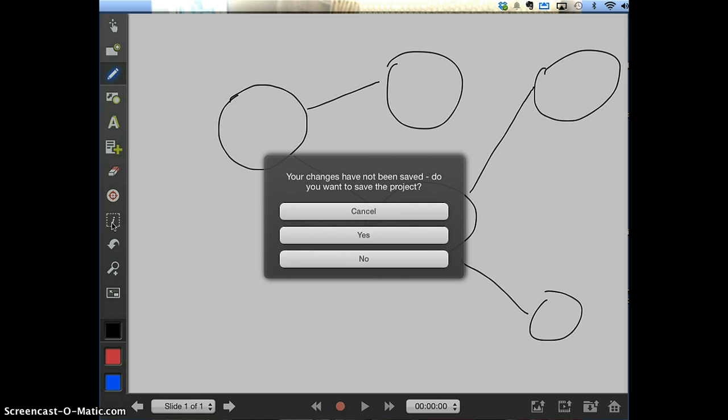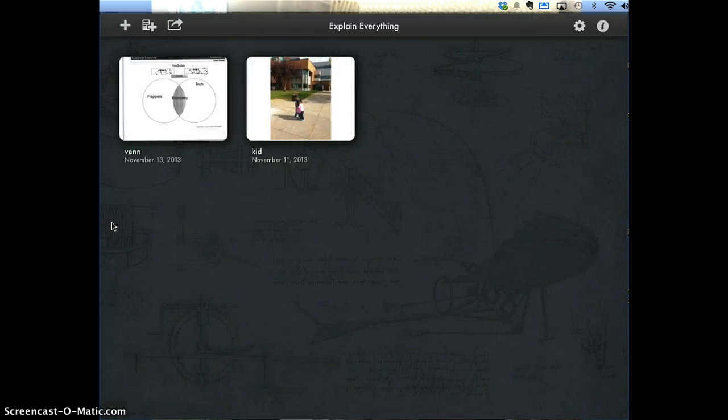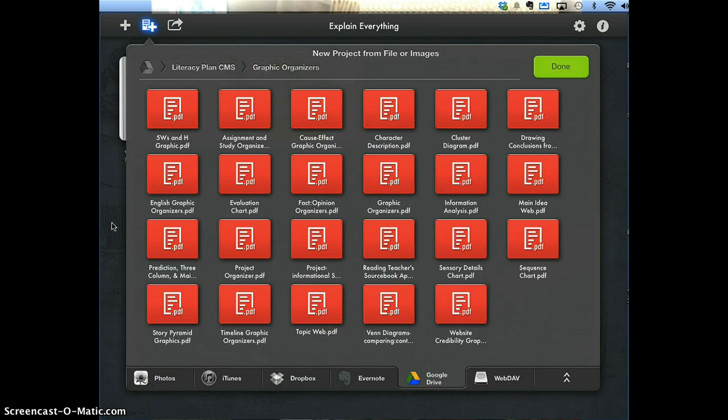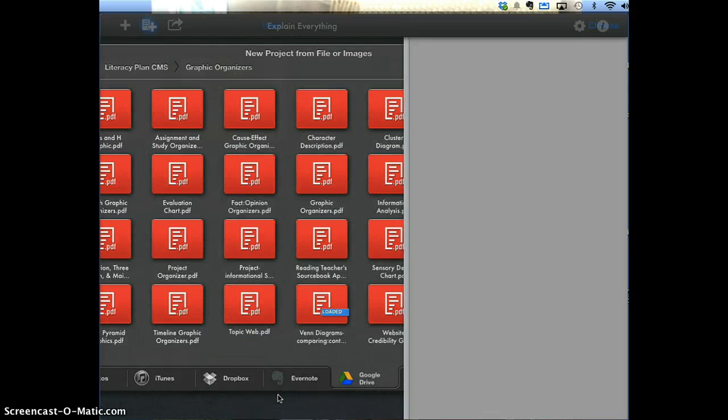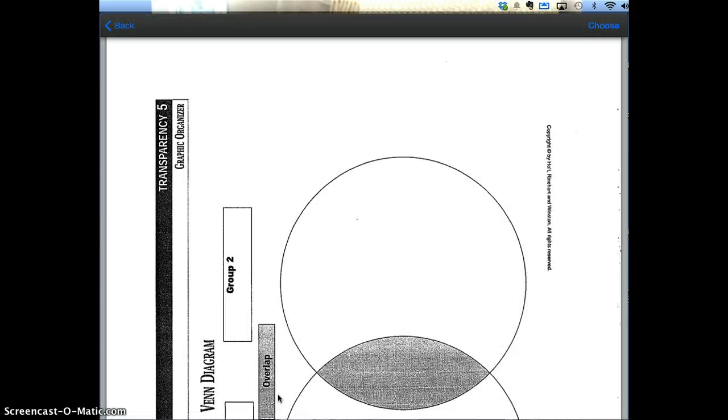But if we wanted to upload our own graphic organizer for students, we could go to the plus sign and we could see that we have several options from where we wanted to upload something. And I'm going to take my Google Drive and I'm going to actually upload the Venn diagram. So I've uploaded the Venn diagram, and as you can see, it comes sideways.